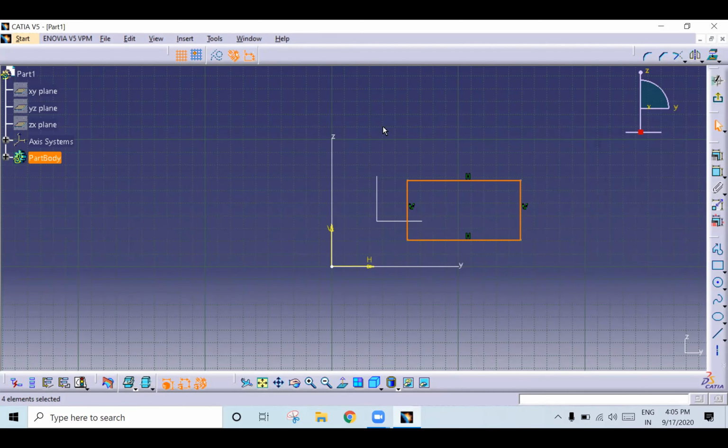See. So we have two types of constraints. So one is dimensional constraints and another one is geometrical constraints. What is dimensional constraints? Anybody? What is dimensional constraint? First of all, tell me what is constraint. Yes. What is dimensional constraints? Don't know, sir. Don't know.